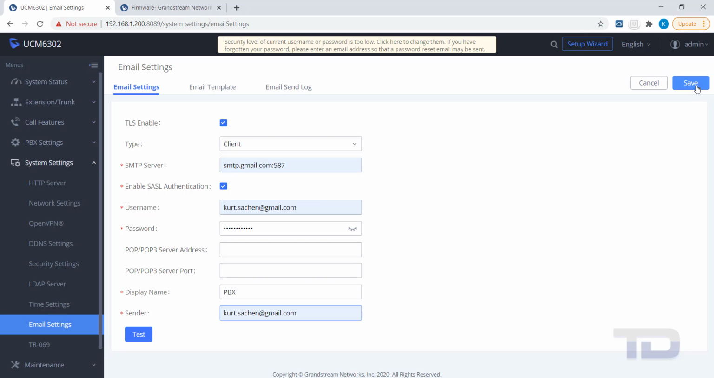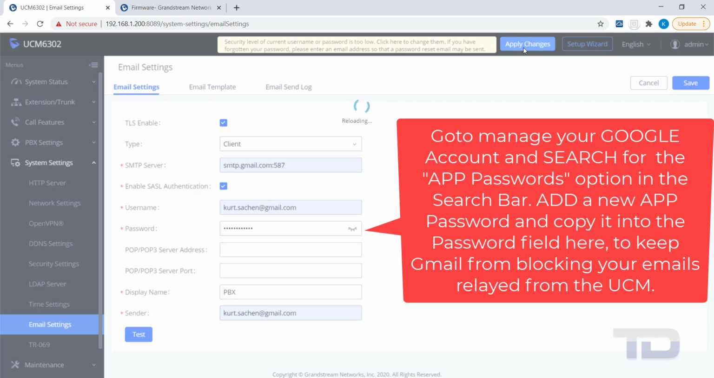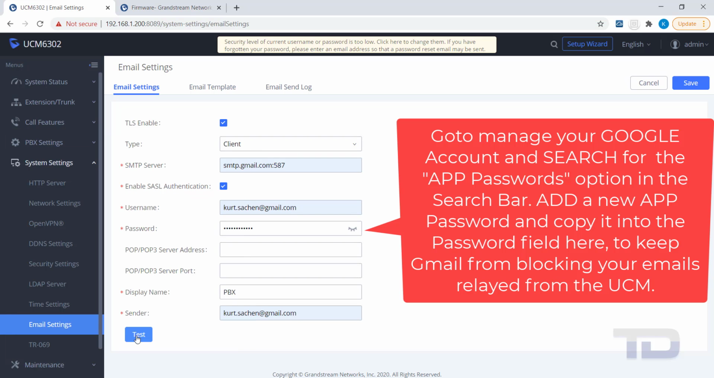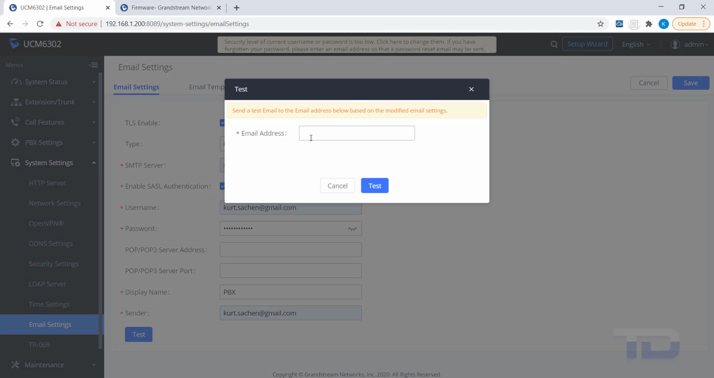Next, click Save, then Apply Changes. While the UCM is reloading the new changes, you will want to check your Gmail account settings as shown here. Now, click on the Test button and enter a valid email address to test your new settings.